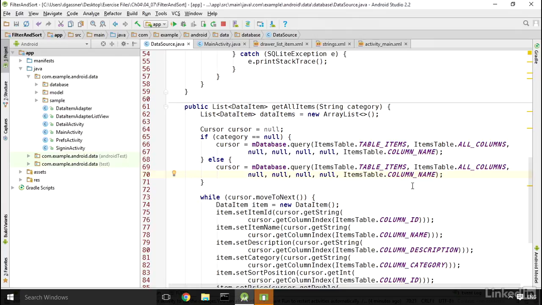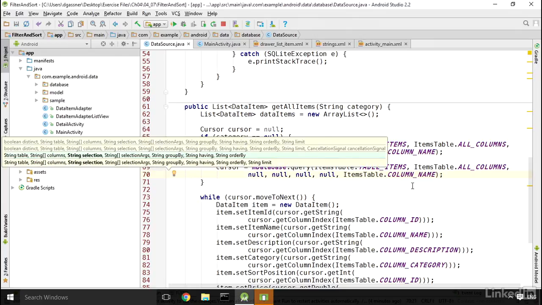Here's how you do a filter. Take a look at the third and fourth arguments. The third argument is called the selection clause.